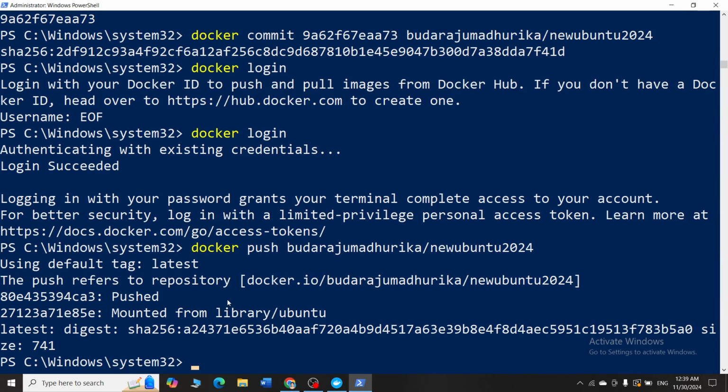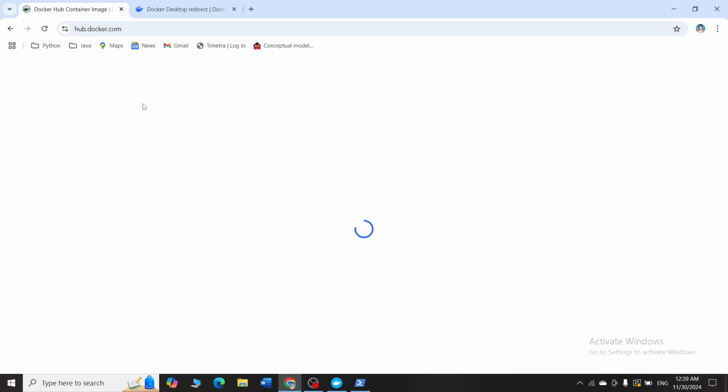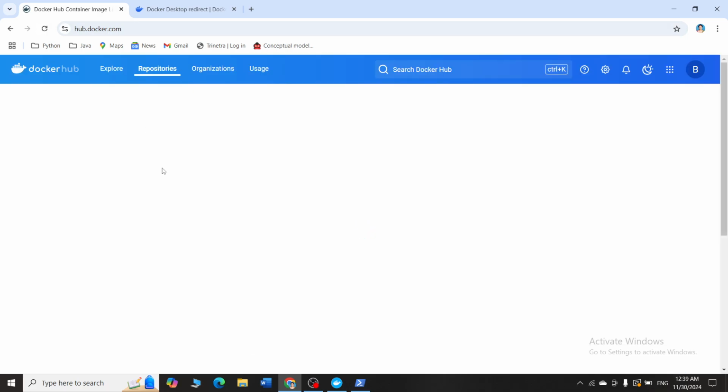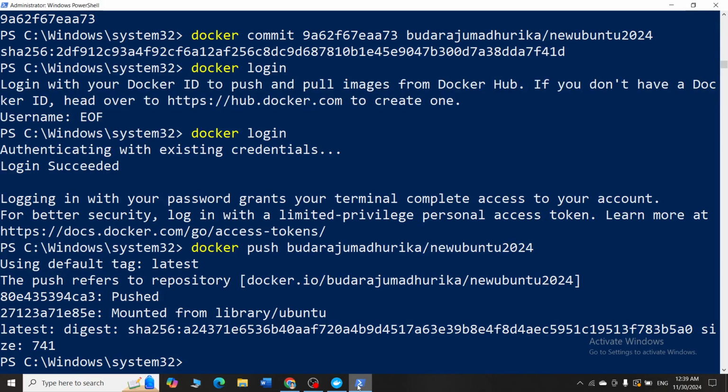Now you can see that after a minute or two, the image is successfully pushed into my Docker Hub. So I'll go back to the Docker Hub and refresh to check whether my image is pushed or not. So you can see that the new Ubuntu 2024 is successfully pushed and now it is public. So come back to your PowerShell, delete the container and delete the image.